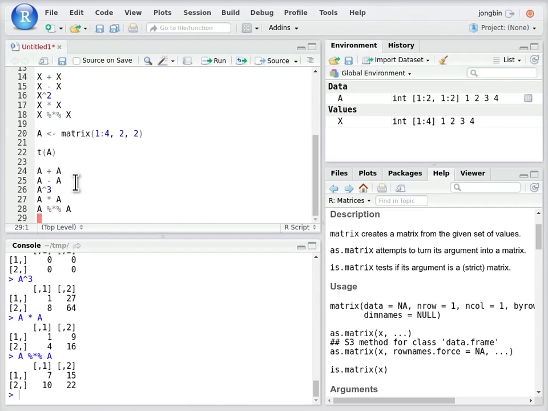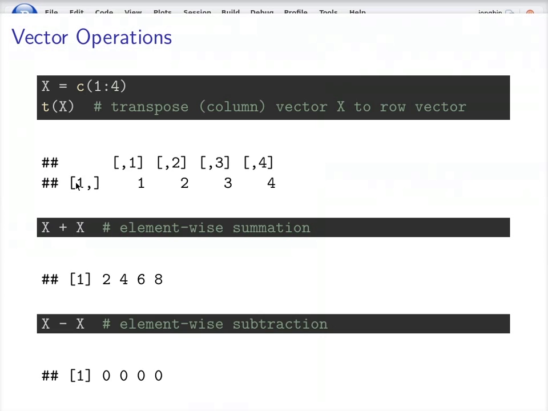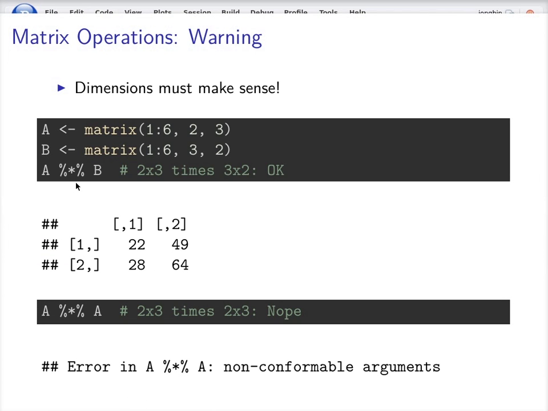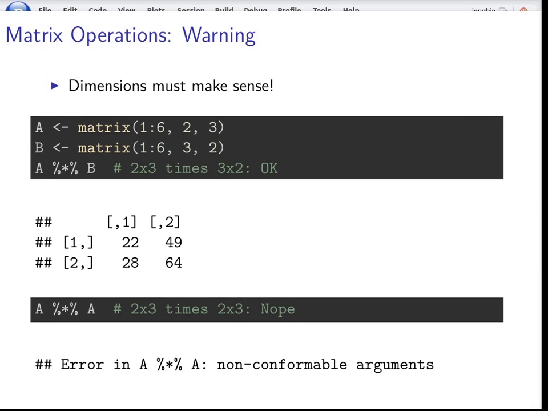Any questions? No? This might be obvious, but one warning on matrix multiplications: the dimensions have to make sense, right? Okay.